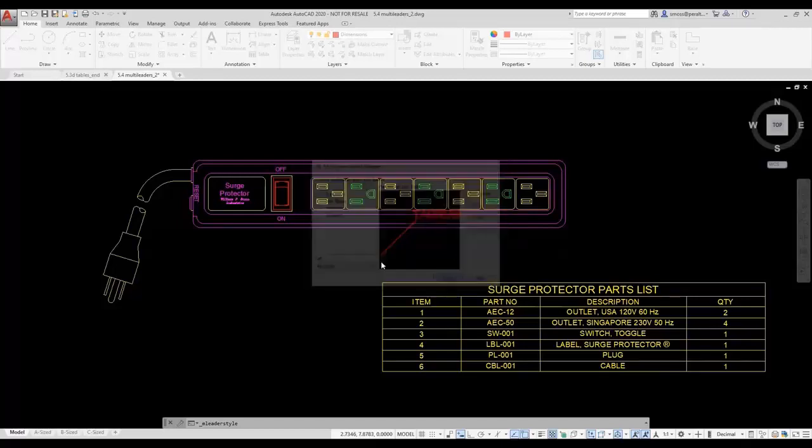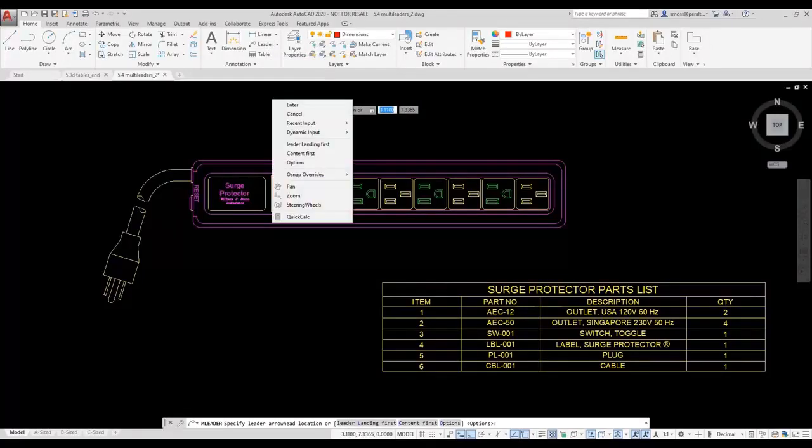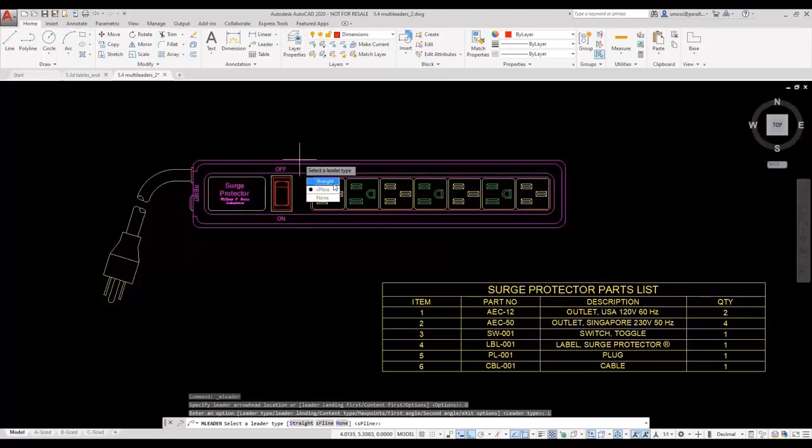I press Close. My mleader command is located on the Annotation panel on the Home ribbon. I select the mleader tool from the ribbon. I right-click and select Options. Notice that I can change the leader type, the leader landing, the content type, the number of points used, or the angles applied when creating my leader. I select the leader type option. The leader type is currently set to straight, as this is how I defined my style. I'm going to change it to spline, just to see what that looks like.